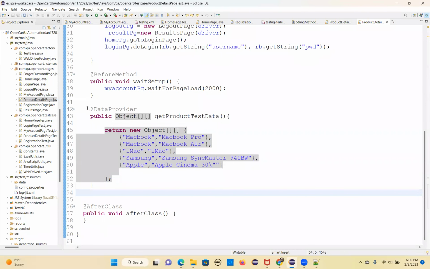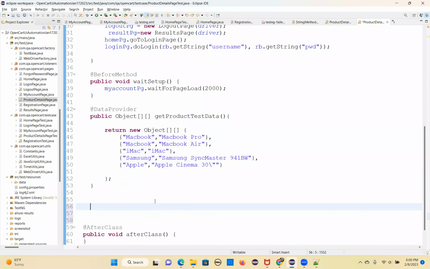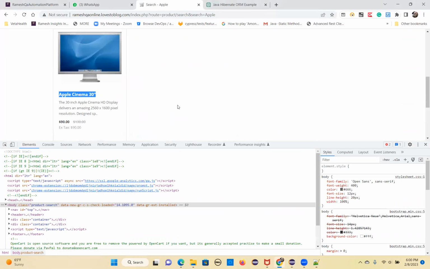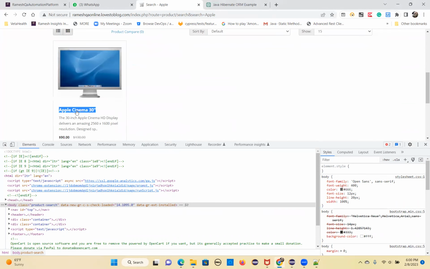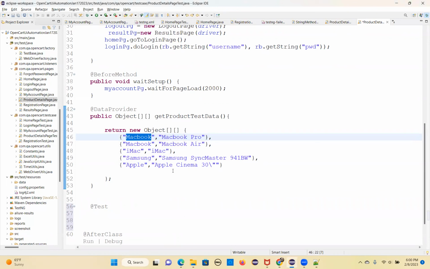So this is basically again a data provider, so let's write the @Test annotation. What we are doing is this: this is the keyword you are giving, and it will search, it will click on this, it will go there, and this I want to validate. I want to assert this. So this assertion you are getting from here. That you need to write, right? Basically a product header test. So let's create this product header test.